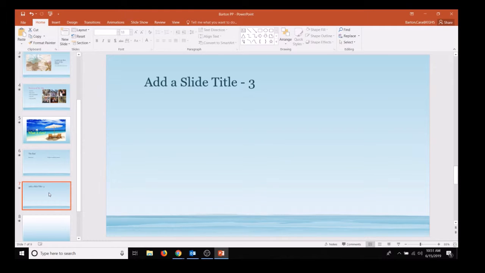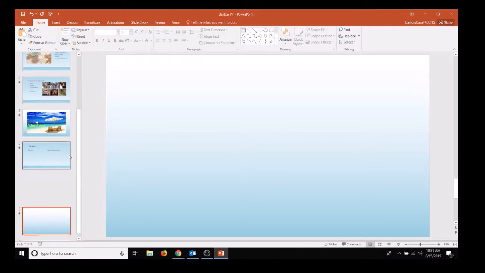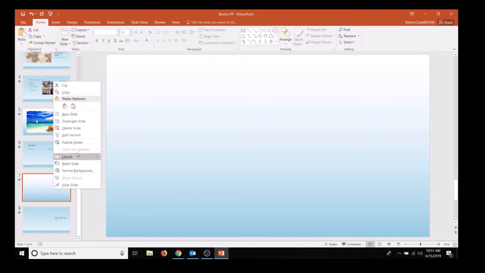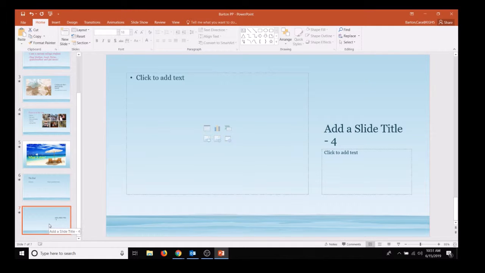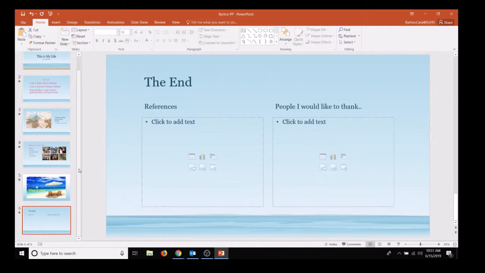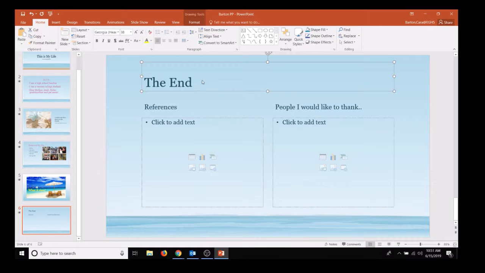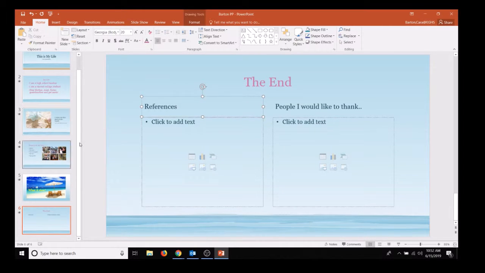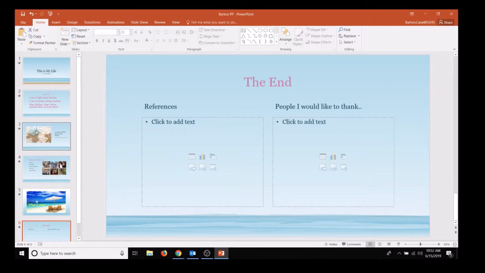I'm going to go to slide 7. I'm going to delete slide. I'm going to go delete and delete the end. And let's highlight this one again. We'll go back to that pretty purple. We'll center that. There we go. So now I've done everything in a condensed version of what's needed. I would go back up.